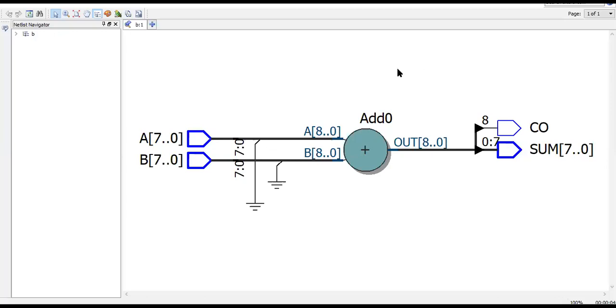So in this case, we have this adder circuit diagram. We have A and B, two inputs, and this ninth bit is a carry out, and this 8-bit is a sum, the output.